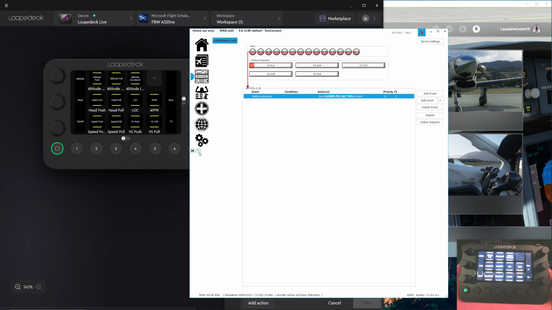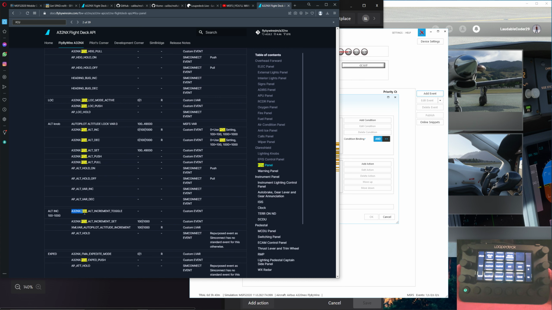Go to SPAD.neXt, enable programming mode. Okay, it got the new button. Add event. When the button is pressed, go to the A320. So now we need altitude increment. Which one? Okay, so this one: A32NX FCU alt increment toggle. It toggles between hundredths and thousandths of altitude increment and decrement. The other ones don't seem to be appropriate, so this one seems to be the most appropriate, and this is a custom event. For toggling this, we'll try to set this event and see if this works.